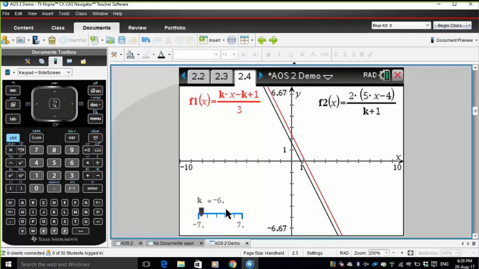So I think this little example illustrates the graphical technique of solving this type of simultaneous equations, and also the calculator page as well.